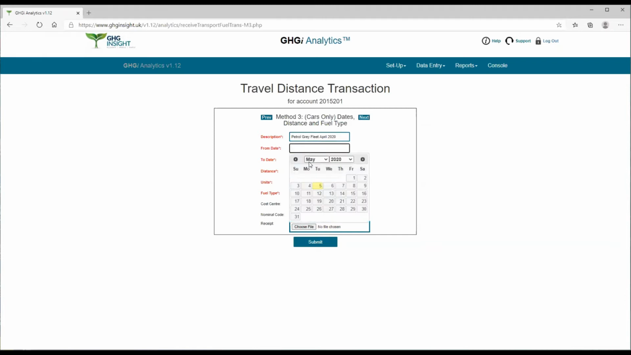Next is the from date. We will enter 1st April 2020. This is followed by the to date, which will be 30th April 2020. We now enter the distance. Let's say the expenses system showed 1,460 miles were claimed, so we type in 1,460.